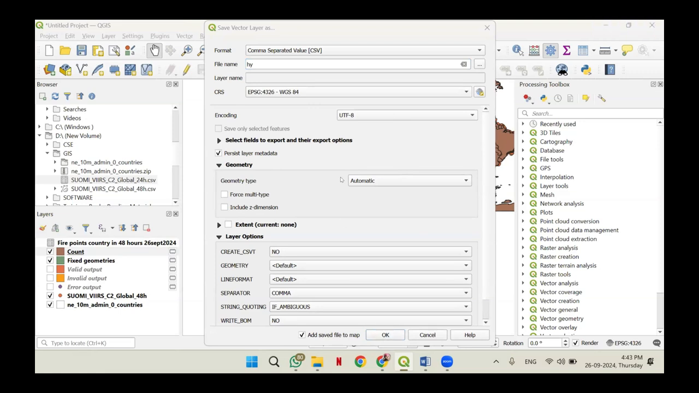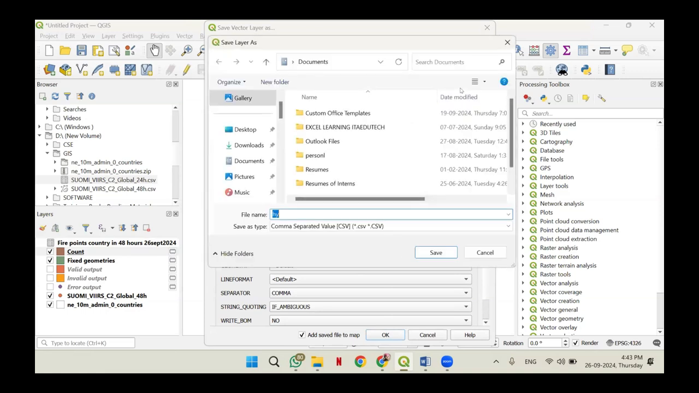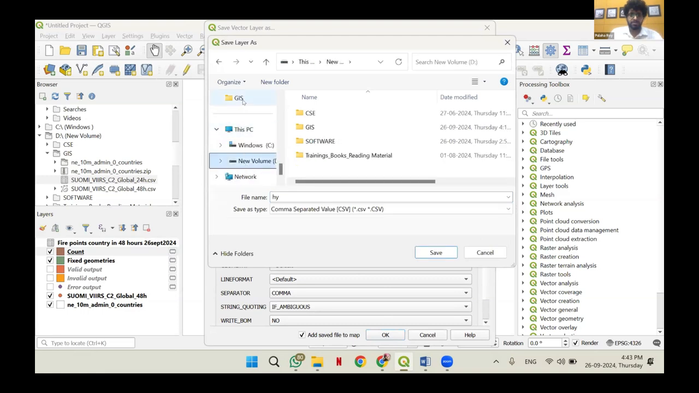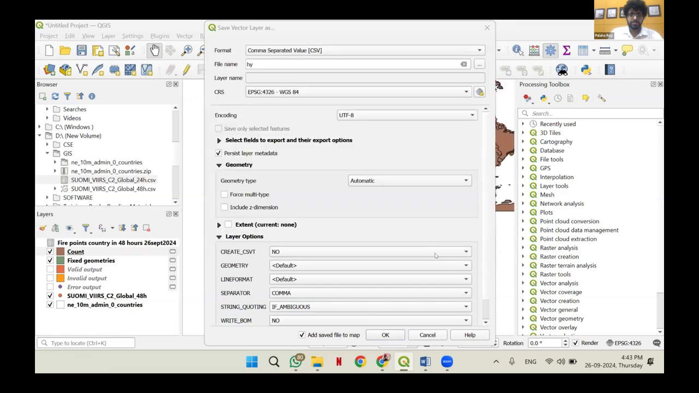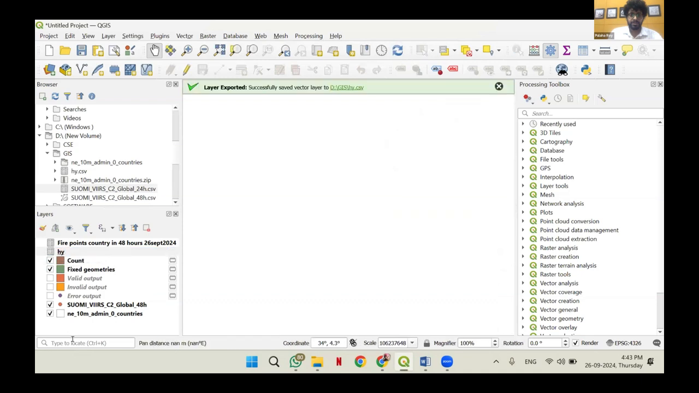Wait. So you have those three dots in the file name, the three dots here. Okay, yeah. So you save wherever you want to, and you hit OK. So now I have it also. Yeah, so now you go to the system. You can do the filtering. You can do the filtering here.